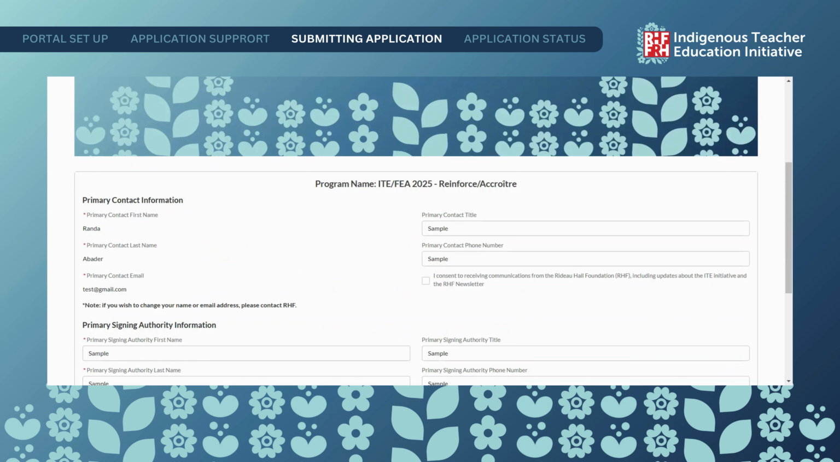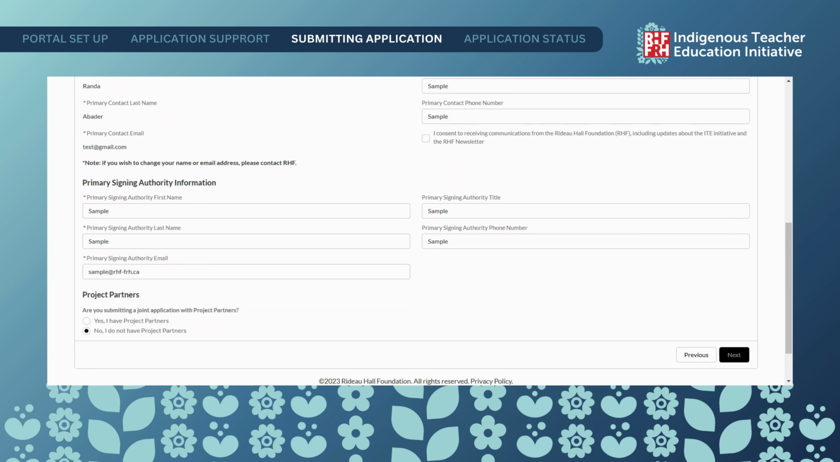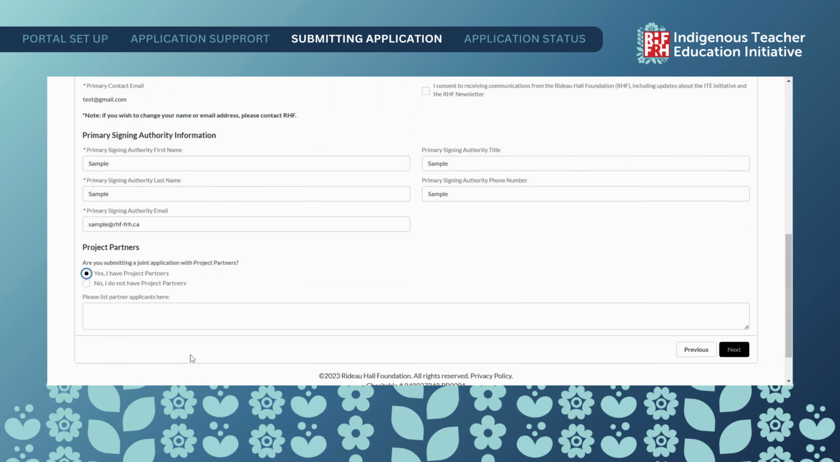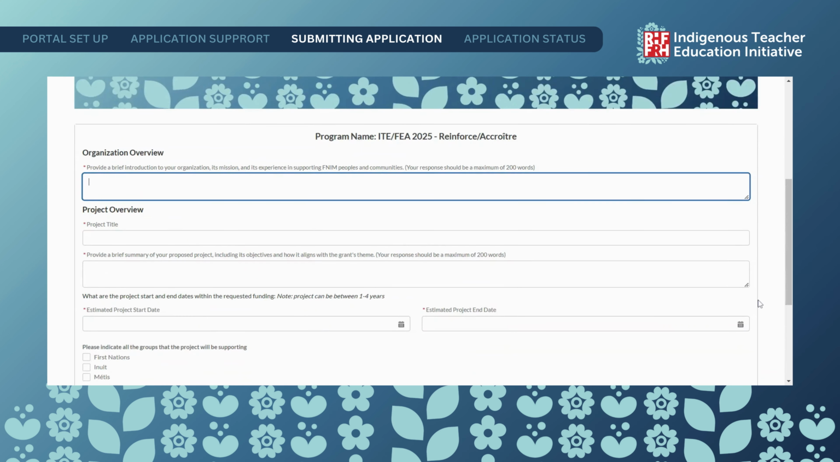Here, you'll provide the primary contact information as well as the primary signing authority information. Applicants are able to submit a joint application in partnership with other entities. If you will be applying with another partner, click on Yes, and please be sure to identify the lead organization and/or institute, as they will receive the funding and assume the responsibility for any reporting and grant management. Click on Next, and now you'll fill in the organizational overview.